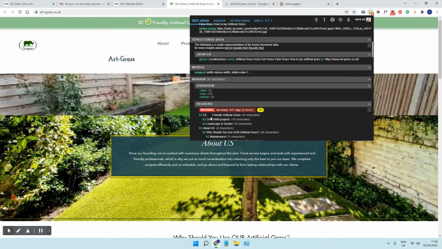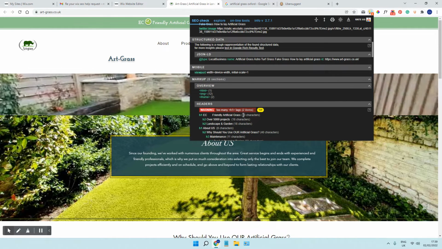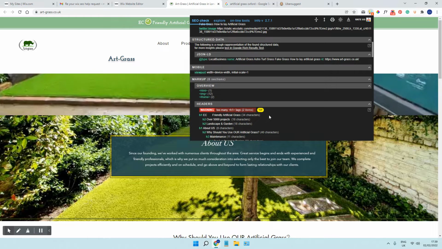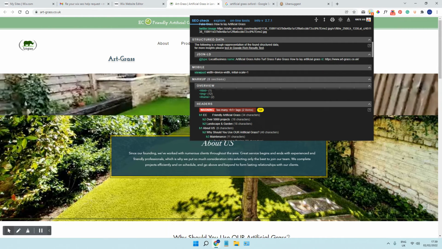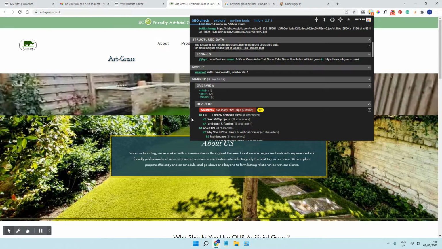So that needs to be got rid of, this bit here, and replaced with that, yeah? You can use 55 characters. Now, you go to an H2, over 5,000 products, yeah?